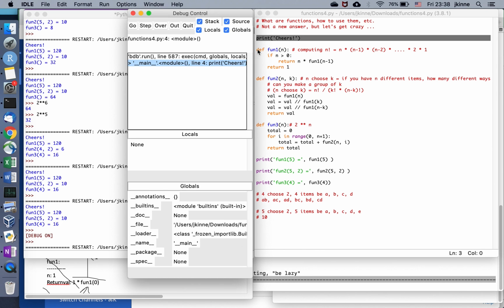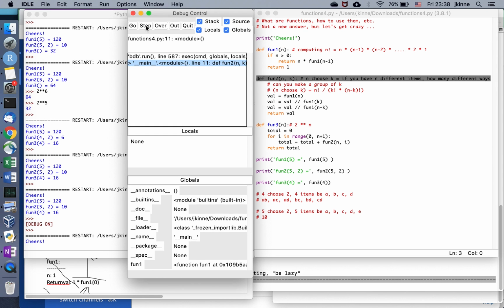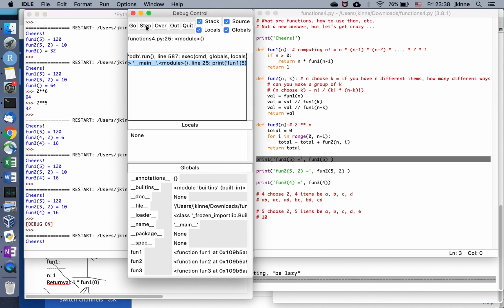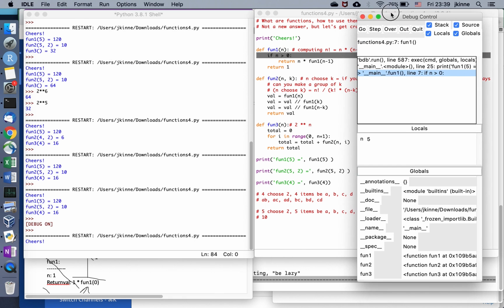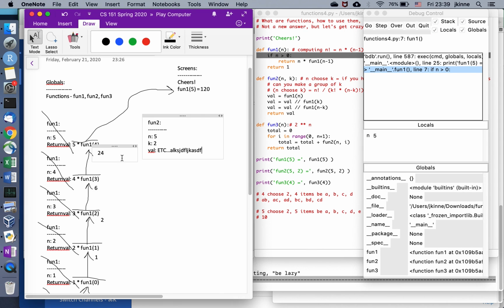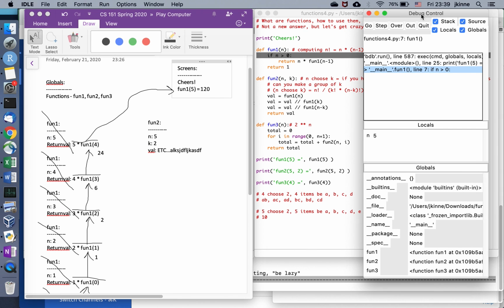All right, we're at the top with our print. I'm going to step over. There's a function, there's a function, there's a function. I'm going to step. It's either going to step into the print function or into the fun1 function. I want to go into the fun1 function to see what happens there. So let's see. All right, good. We're in the fun1 function, and this should match up with what we did over here.